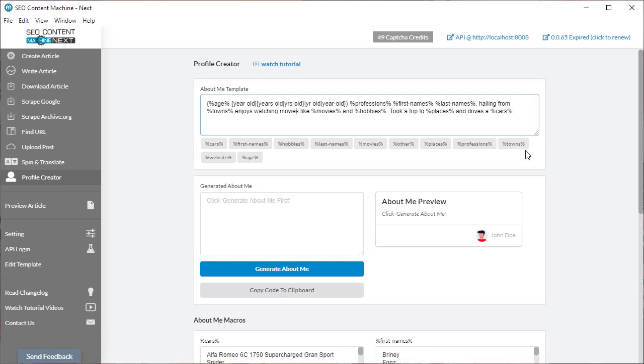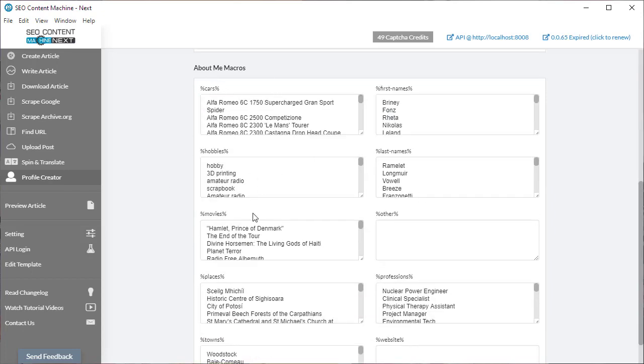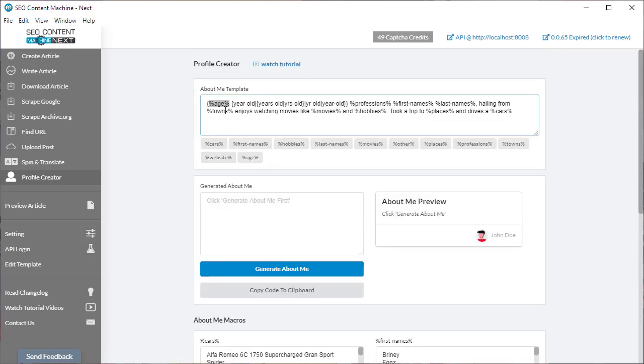So firstly, just a quick discussion about macros. If you know anything about Word mail merge, it works exactly in the same manner. So here we have a percentage sign with a word, age, another percentage sign, and this refers to a macro. When this About Me generator is called, it's going to use this macro code and go down to the About Me macro section and replace it with content from these text boxes. By default, age is pre-configured for you.